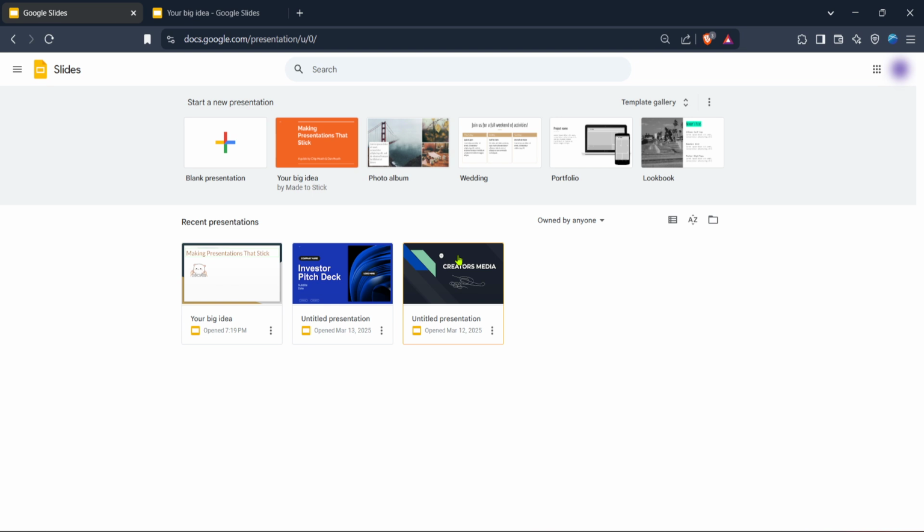First, you'll want to head over to Google Slides. If you haven't already, open your web browser and navigate to Google Slides. It's part of Google's suite of productivity tools, and you can easily find it by searching for Google Slides or by navigating through your Google account app menu.